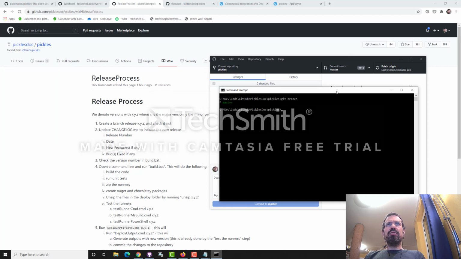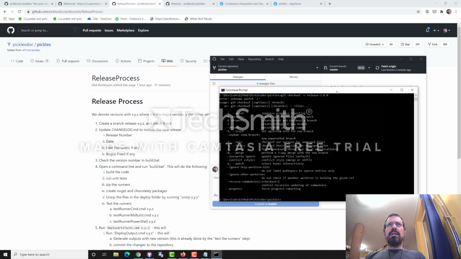Git branch. So currently we only have the master branch. Git checkout, create release. I use semantic versioning, and suppose we are now releasing version 3.0.0 of Pickles. Okay, it's of course not C but B.